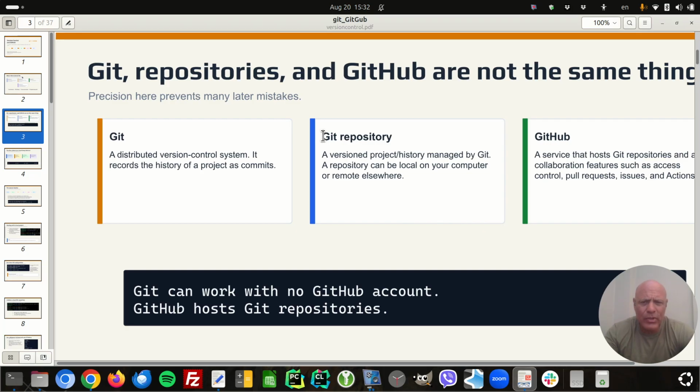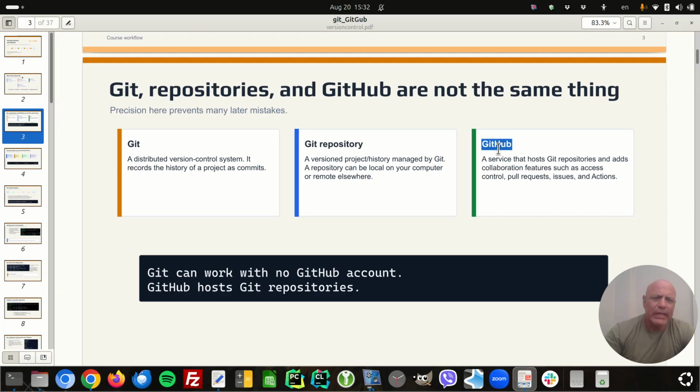So that's what a repository is. Now, a repository can live on your computer. It can live someplace else. It can live on both. And that's where GitHub comes in. GitHub is the someplace else. So let me change this a little bit here. GitHub is the service that hosts Git repositories.